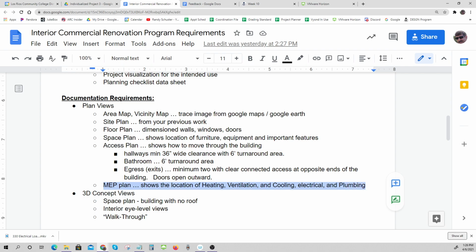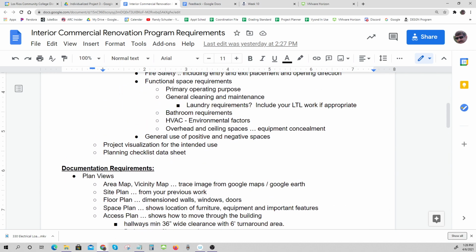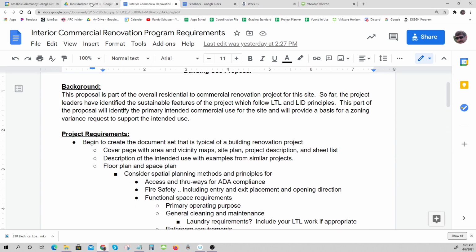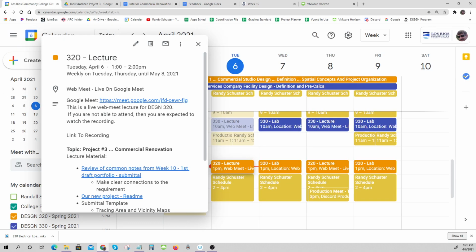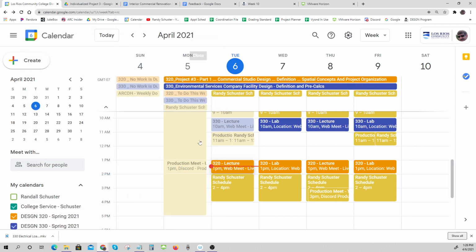MEP: mechanical, electrical, plumbing. You have to show where your heating, your HVAC, heating and air conditioning is, where your electrical power panel is, and where your plumbing is. And then we'll do some 3D views. Okay, so that's kind of cool. That's what this project is about. So let's take a look at the template.